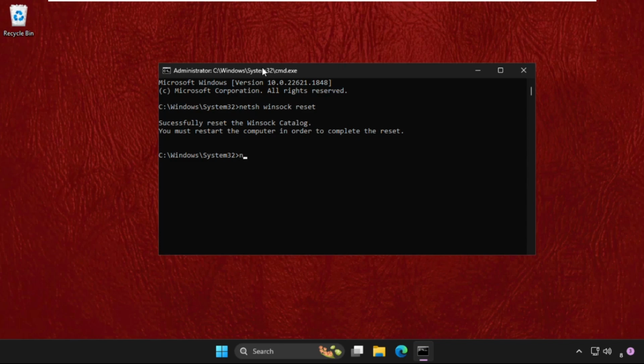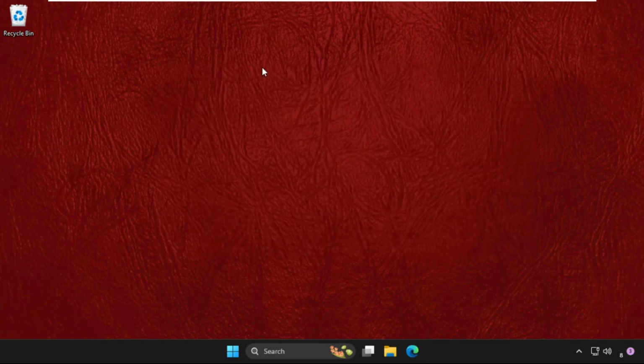Then type here netcfg -d and hit enter. You can also go for the -c, your main drive, C drive, then type exit and hit enter.